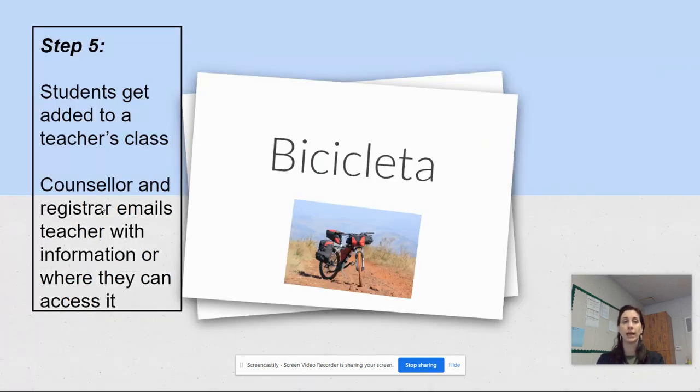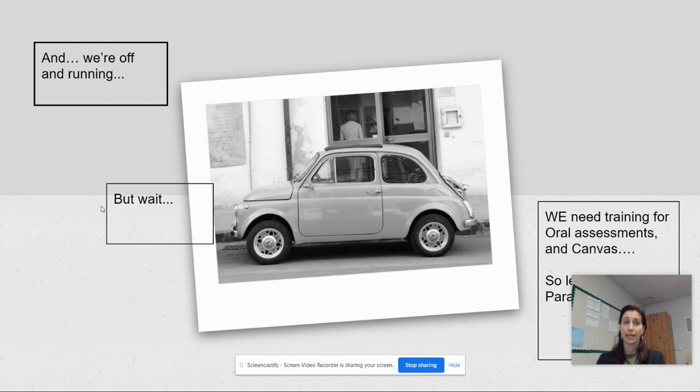Step five, students get added to a teacher's class. So then the counselor and registrar emails the teacher with the information or where they can get to access it, or it will just automatically go into their ASAP as usual. And then we're off and running once the teachers have those bodies in their classes on the ASAP. But wait, we need that training for the oral assessments and the Canvas. And then we also need to have a clear procedure given from the IT Martha side of the house to our registrars and make sure that training is very clear. That's what this next step piece will be, to give students a log on. Without the log on, they can't do the orientation. Otherwise, the orientation is done similarly to class. It's done asynchronously. Okay? All right.